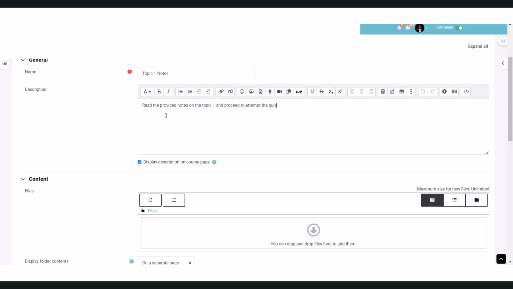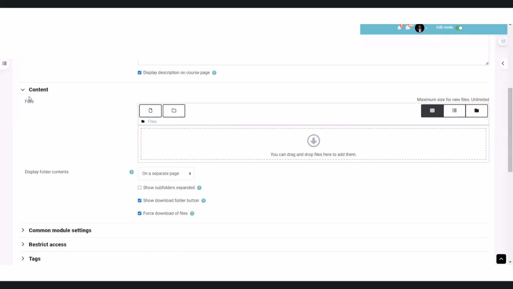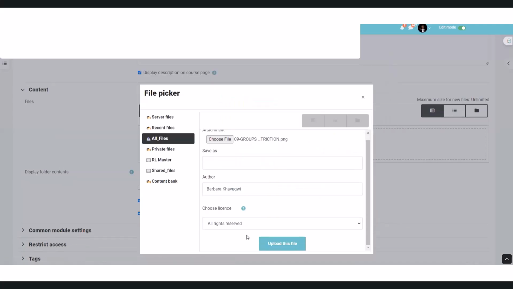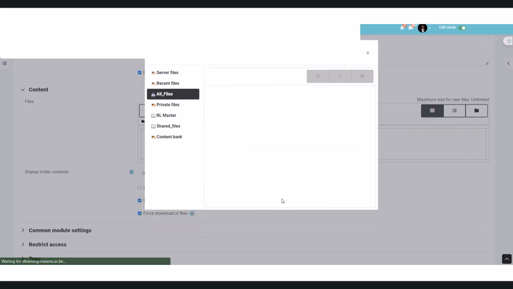Remember we said acquiry level activities should have another layer on top of them. In this case, I have the reading materials they're going to read, and then they're going to attempt a quiz. Then at this point where it's indicating files, I pick this option so that I can browse for the files on my machine. I pick the option all files, then choose a file, then attach a file from my machine. Remember, we are using a folder, so you can attach more than one file. So I'll attach my first file.